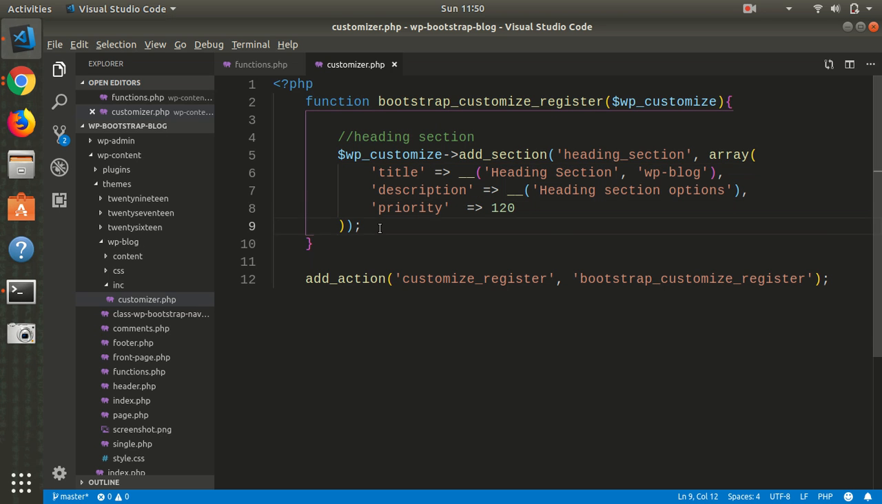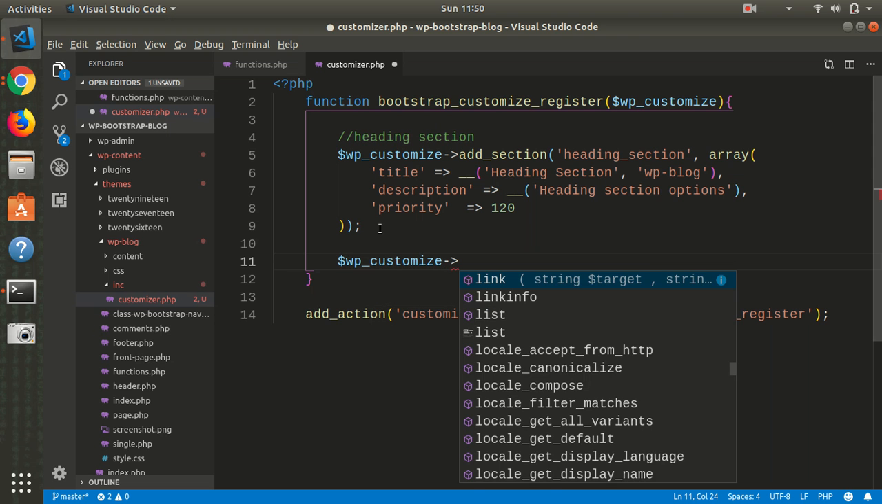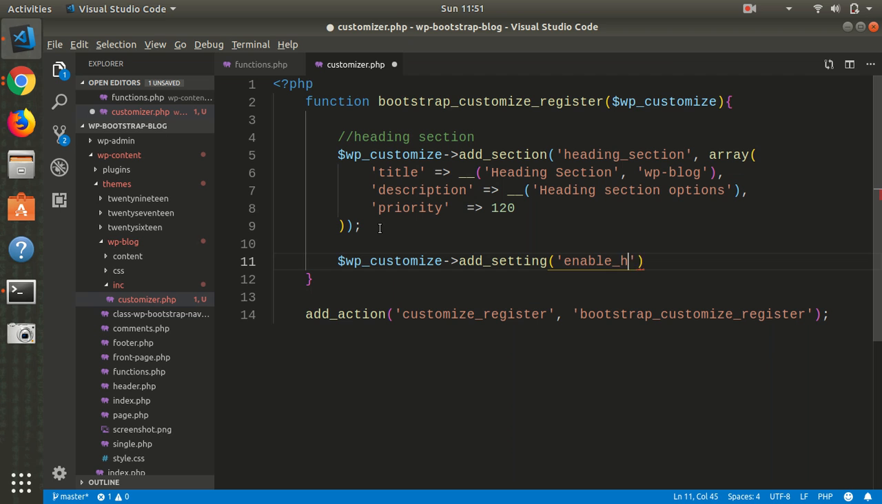So let's go ahead and add a setting. So WP customize, and then we call this add setting. And for the setting, you need to pass the setting name. In our case, I will call it enable header, or heading, yes. And then we pass an array of options for that setting.